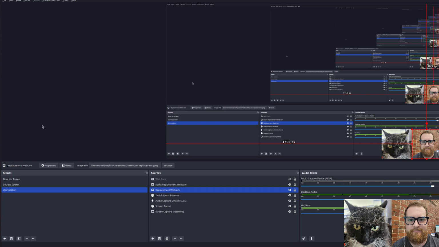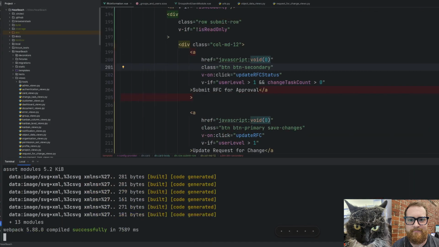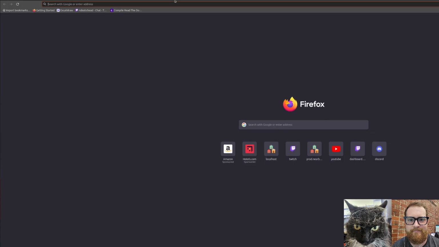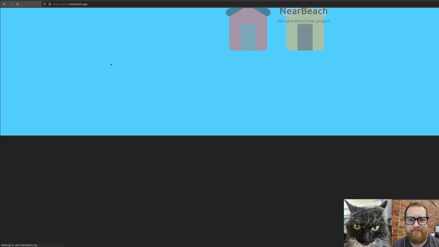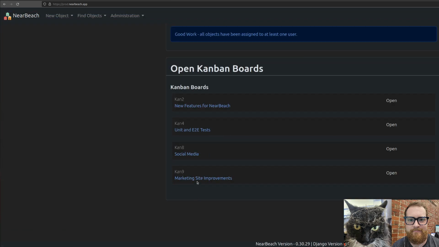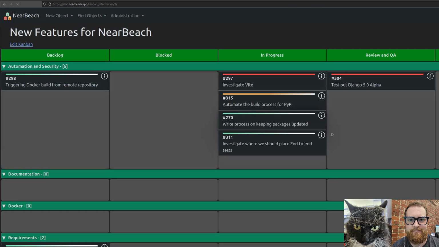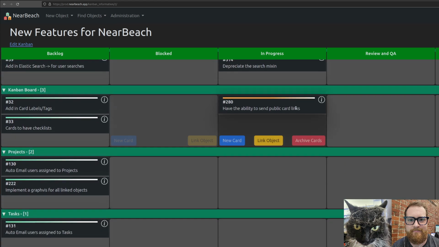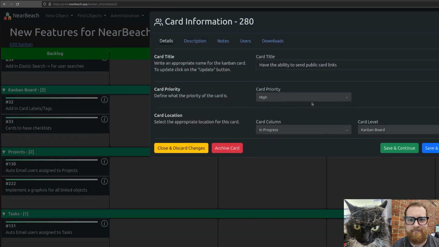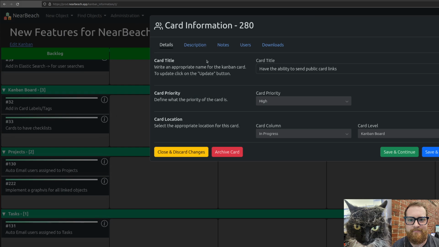Welcome. I hope everyone's going well. We're going to start jumping straight into things today. What we want to do, not marketing site improvements, sorry, we want new features. We want to implement this. So we'll start off with the Kanban cards, we'll extend it to the Kanban board, and then we can extend it to other projects too, very, very quickly.